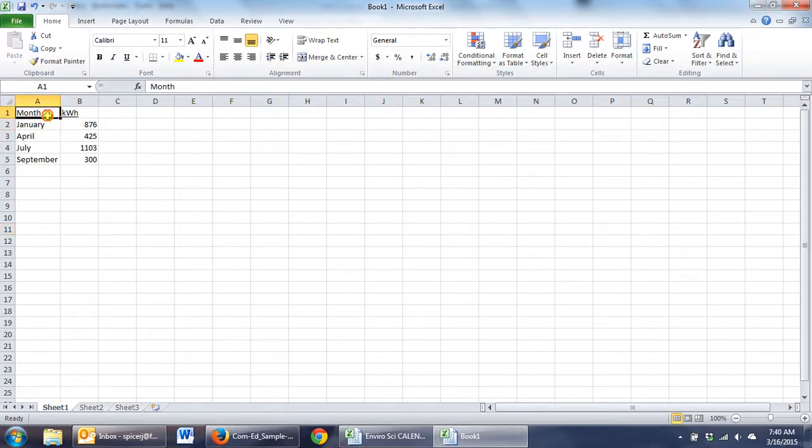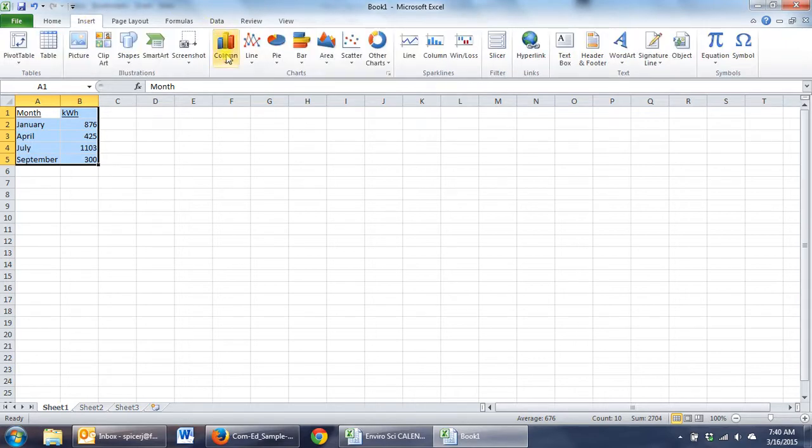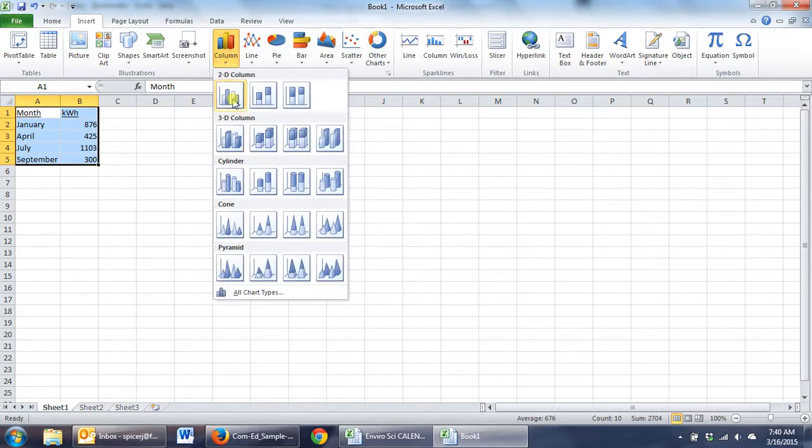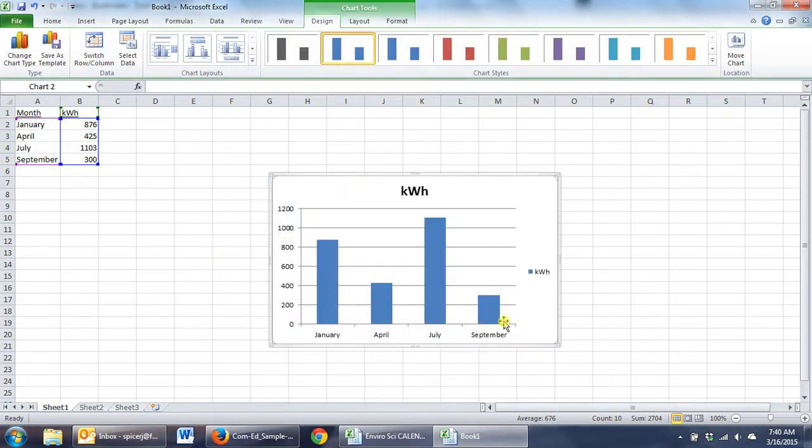So next, what we're going to do is we will highlight just those things. We're going to go to Insert, and we're choosing a column chart, and you can choose any of these different ones you like for the look of it, but it's up to you. I'm just going to use the simple one. It's a 2D column chart, and there we go.